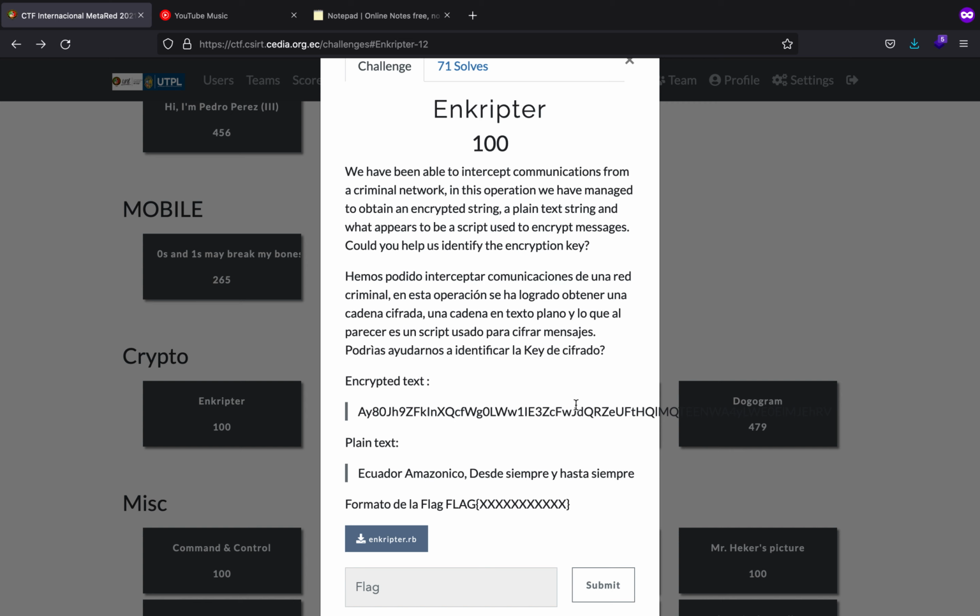Now we have been provided with this encrypted text which looks like base64, which I tried to decrypt, but that was not the flag. It was then that I looked at the plain text as well. So this is the plain text, this is the encrypted text. Now all we have to do is find the key, which is the flag itself.